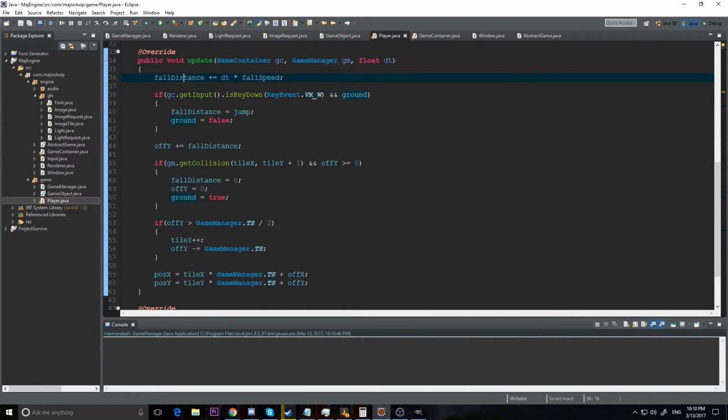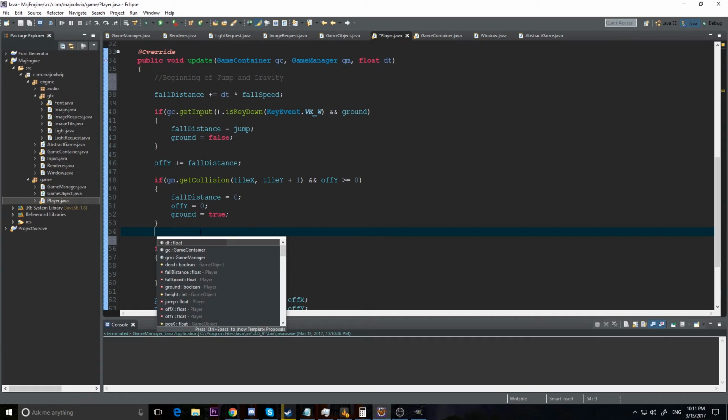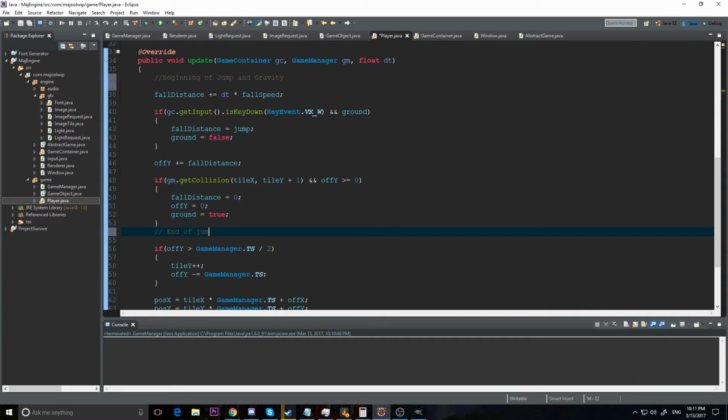Okay, and I'm going to actually comment on this code here and say this is jump and gravity. Now I'm actually going to start organizing my code a bit because this class is going to get a bit big. I'm going to say this is beginning of jump and gravity, and that's going to come down here to here, which is the end of jump and gravity. This is a way I like to organize my code. It keeps it looking nice. So you get little blocks of code like this.